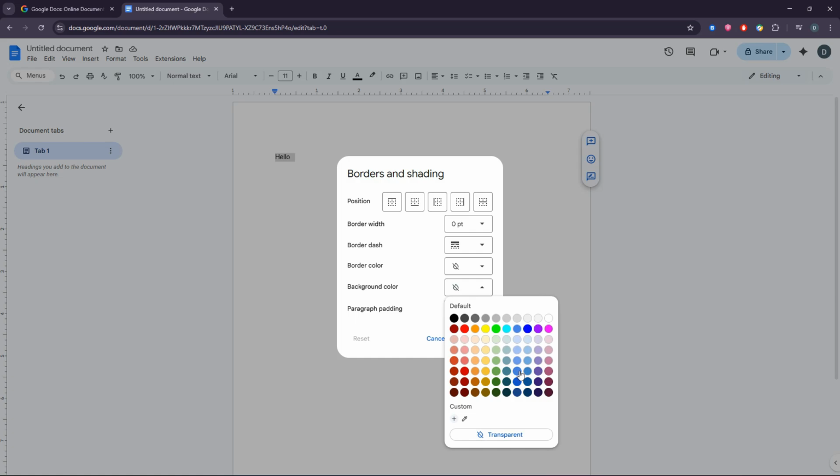Follow the on-screen instructions as they appear. Everything is designed to be user-friendly, so there's nothing technical to worry about.